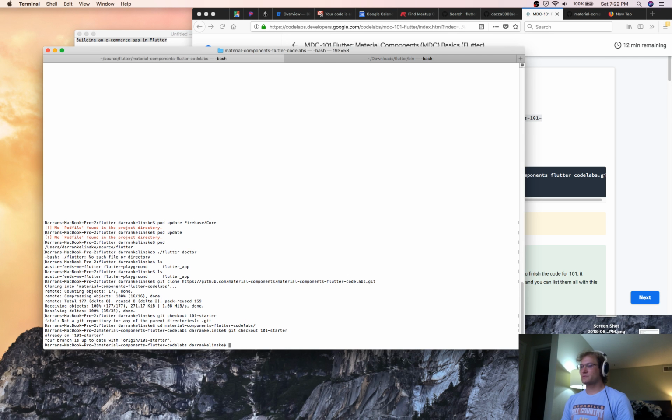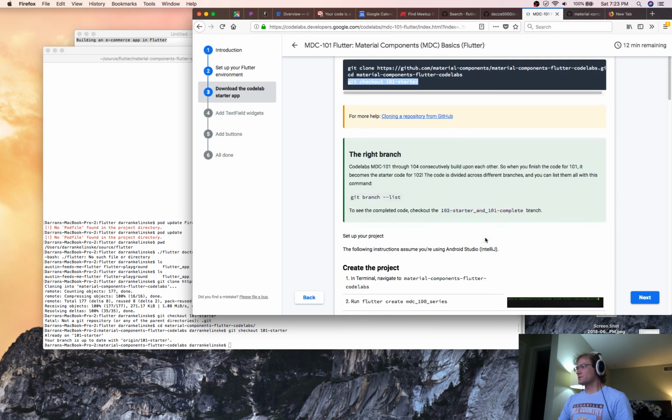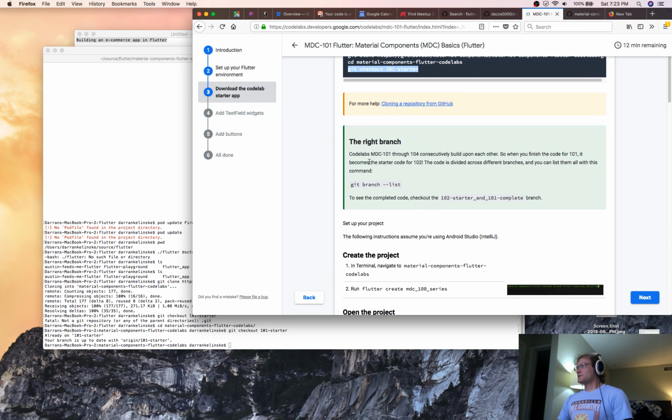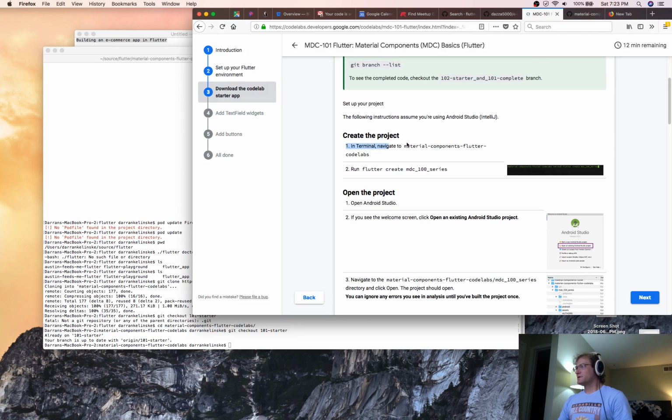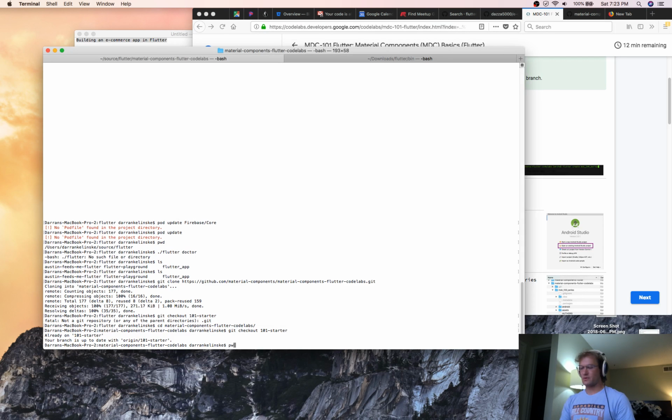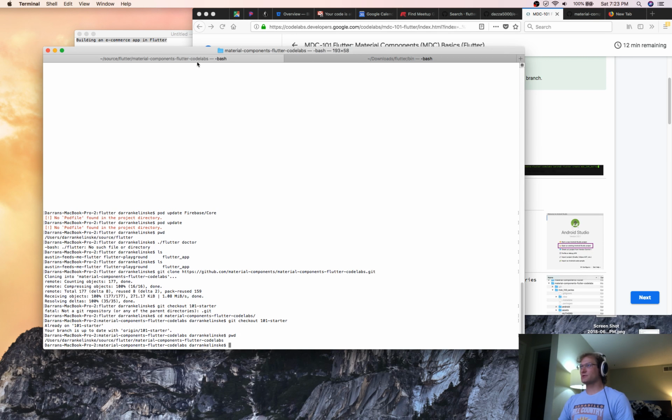And then we'll press up twice, and we'll check out on that directory. It says, hey, your branch is up to date with origin 101 starter. So code labs, they're consecutive. Create the project in terminal, navigate to Material Components Flutter Code Labs, which I think we're in. Let's do a pwd, make sure we are in there.